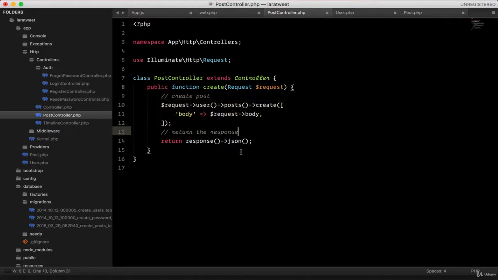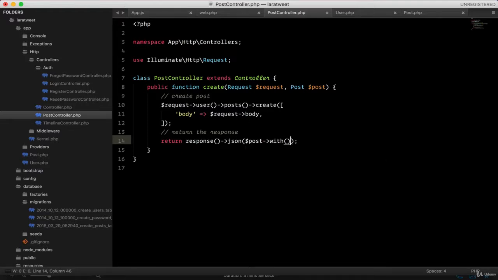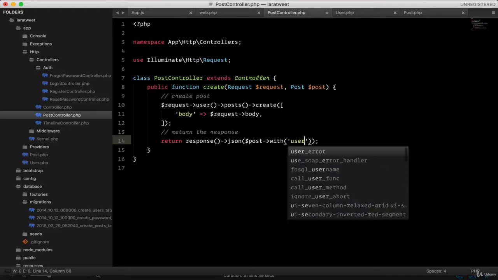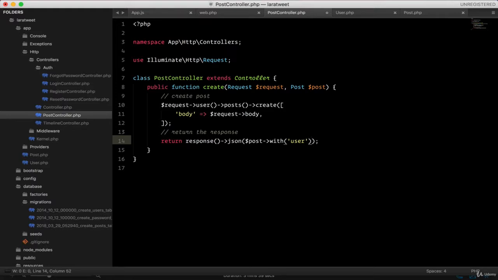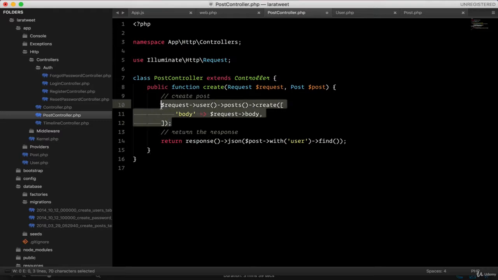So what I can do is I can type in the post model here, post. Okay, and when we return this response with the JSON data type, we make this query using this post, which is type hinted to the post model. Okay, so post, and using this with method. So what we want to do is we want to get this post with user, and what we need to do is we need to find this post that we just created.